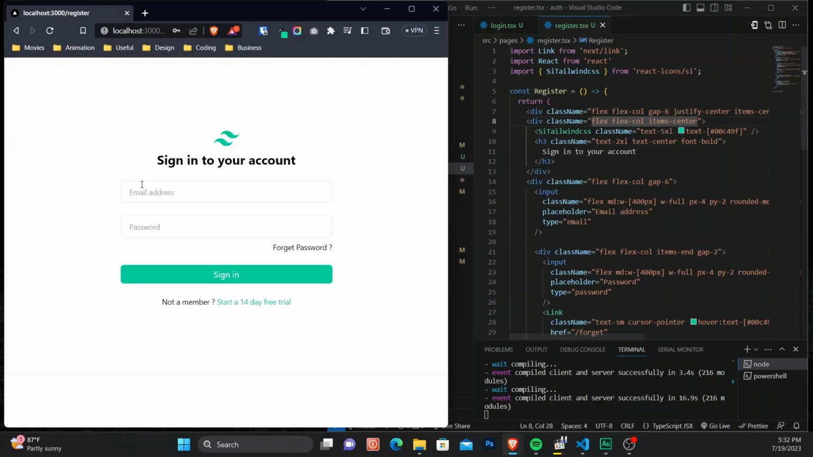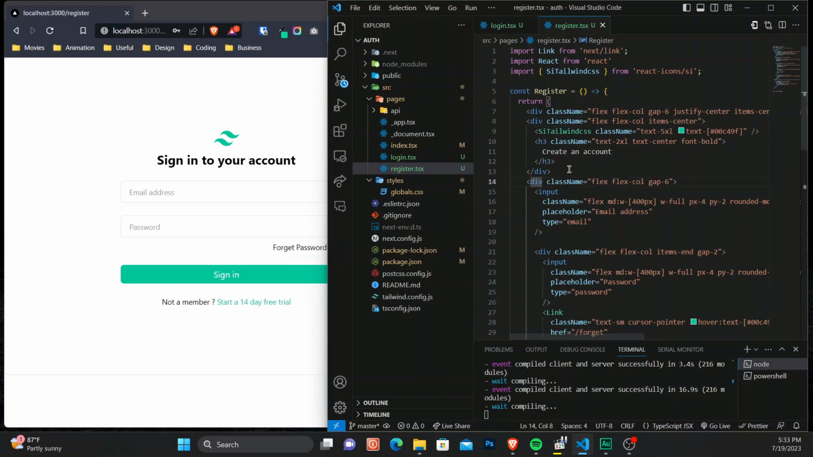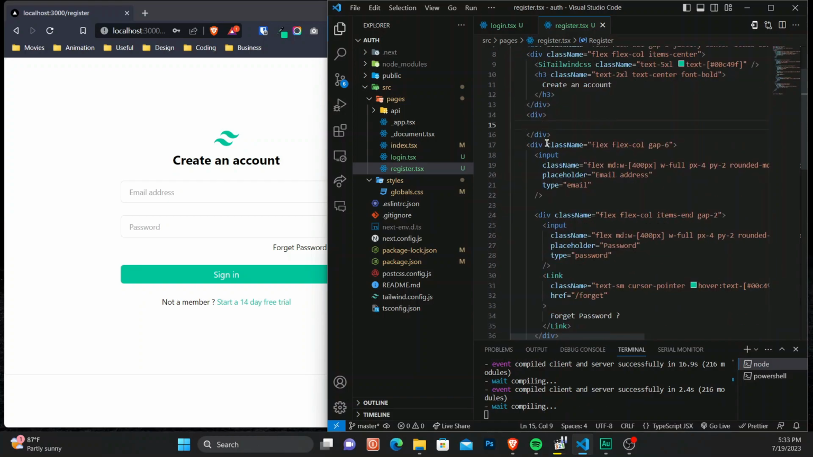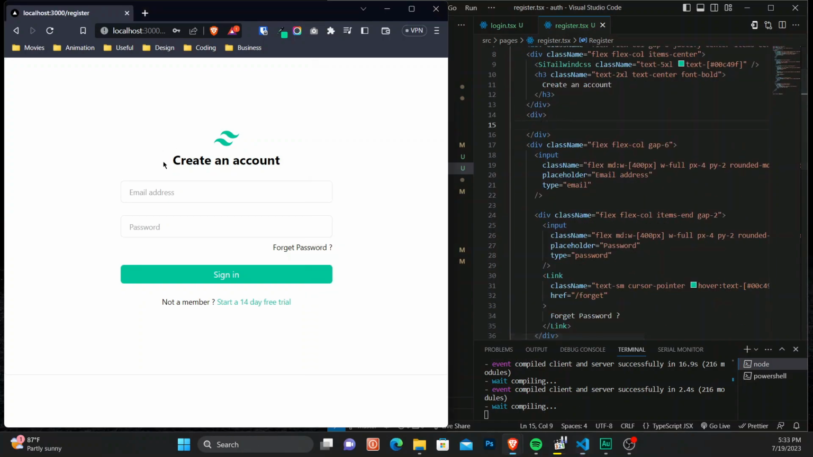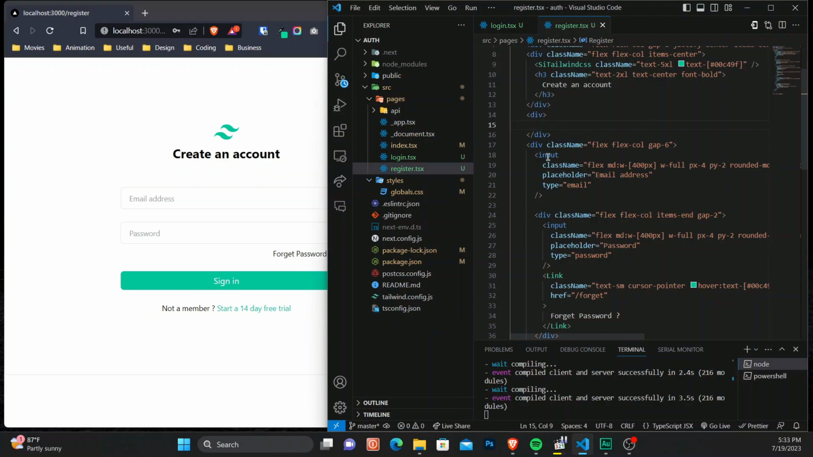Okay, so I'll add the first name and last name above the email field. First of all, let's change this text to create an account, and above this input field I'll create another div. So I need two divs, but I'll keep it in a row, first name and last name. So I need two inputs.